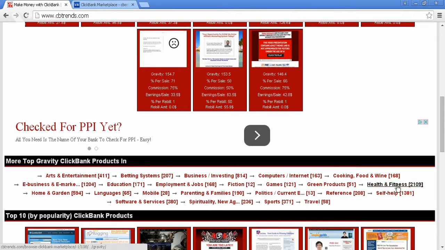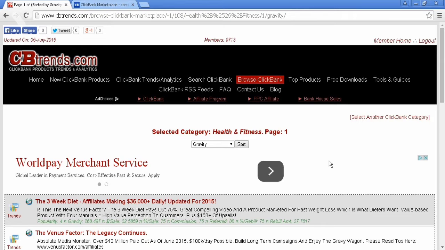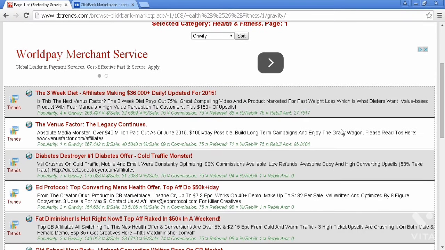So let's look here at health and fitness, and you can see you've got them listed here, and they're listed by gravity, but you can, if you wish, change the sort order, so you can have them by popularity rank or percentage per sale and so on. I'm going to keep it at gravity. And just scroll down a bit here. You've got them listed here. You click on this link to take you to the website, so you can look at the sales page, and you can see it lists the information here, just sort of in a basic format.